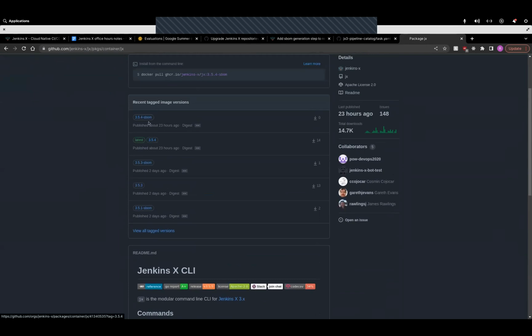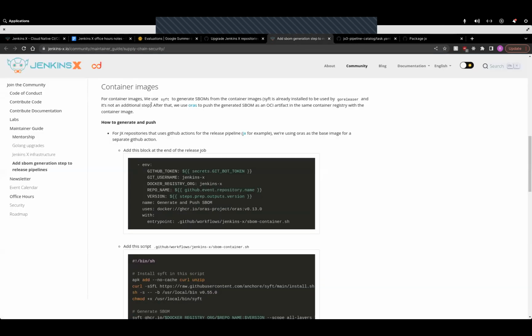Generating SBOMs as OCI images is done with a tool named Oras. This is mentioned in the documentation. Oras is used to push different kinds of artifacts as an OCI artifact. So we can upload a text artifact, a file.json or a file.sbom. Anything can be shipped as a container image, but it cannot be pushed or pulled using Docker. If you try to do a Docker pull of the SBOM itself, it will fail.